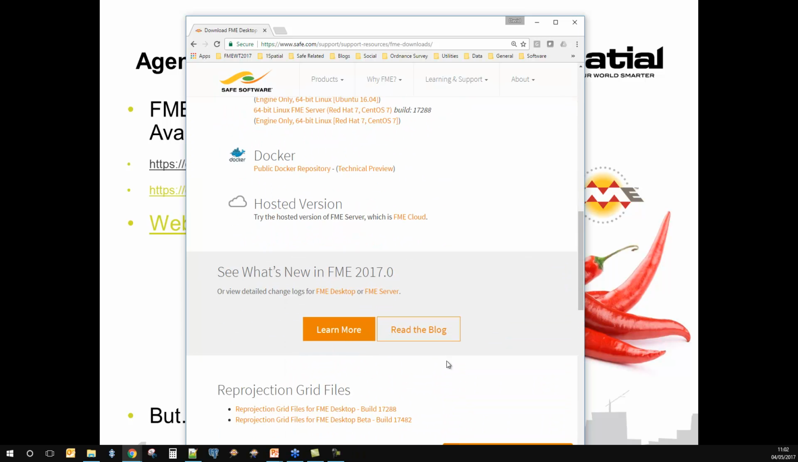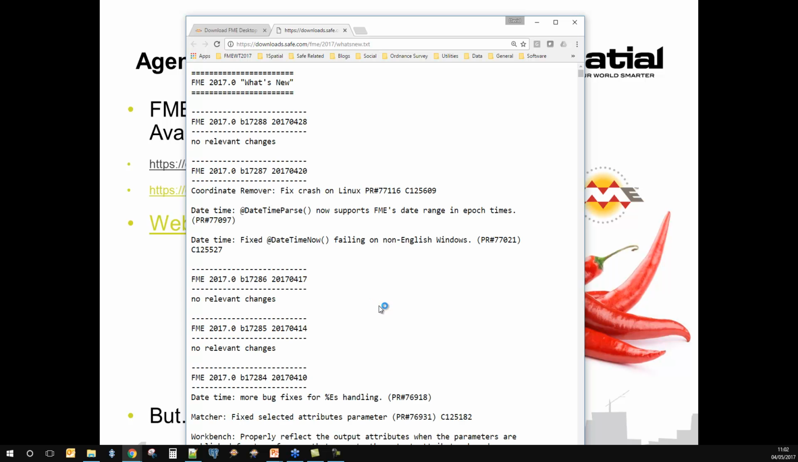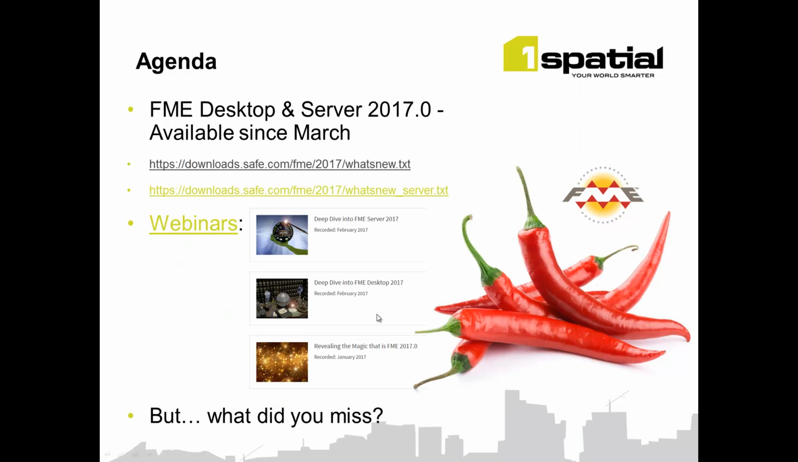And in order to get to that text file, you need to choose one of these two options here to select the individual What's New file. So that's a bit of a tip for you to see what changes have happened. There's an equivalent one for FME Server as well.